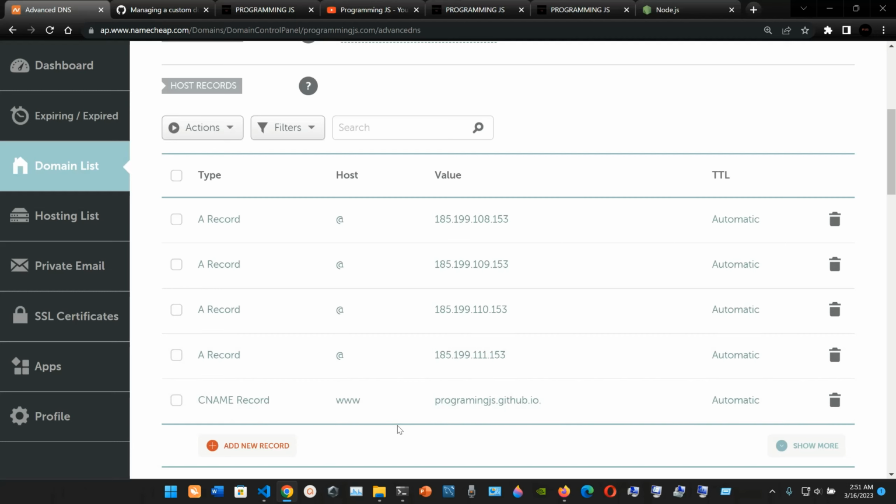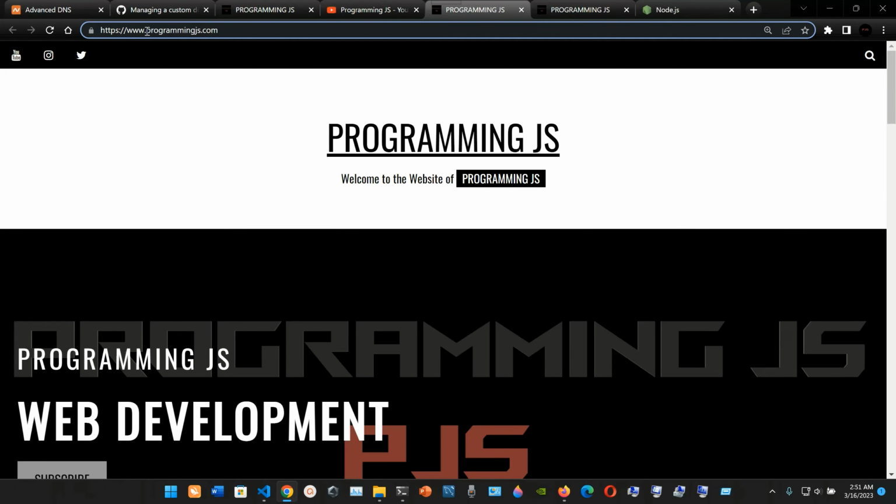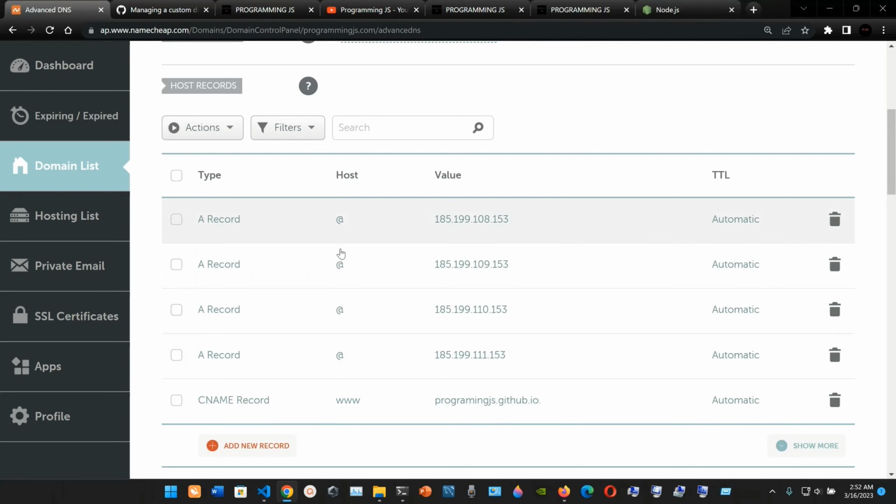So like that. We are also going to add a CNAME record, so we can have this www after the https://. So we're going to add that CNAME record, and the host is going to be www, and then the value is going to be programming.js.github.io. And the host for the A records is going to be @, just like that.